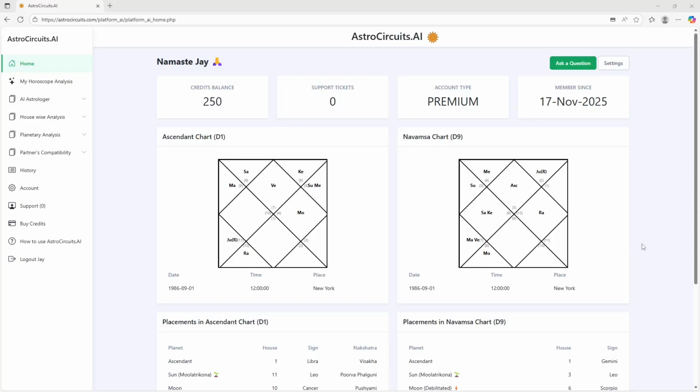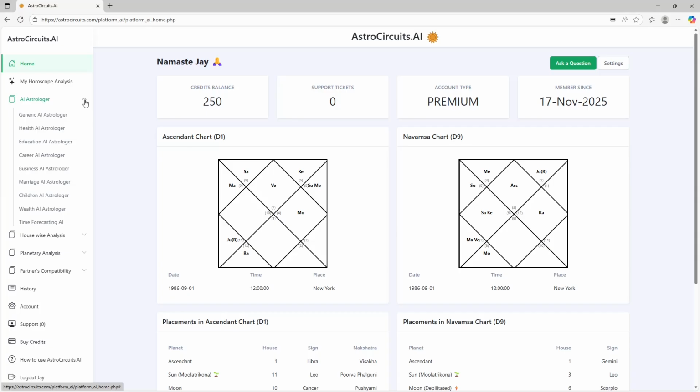In this video, you will learn about our 9 specialized AI models that are under the AI Astrology menu, when to use each of those, how to frame your questions for the best results, and how to get help anytime using our support option. Each area of life is shaped by your unique planetary energies, and that is why at astrocircuits.ai we bring you 9 dedicated models which are specialized in each of the domains of life.